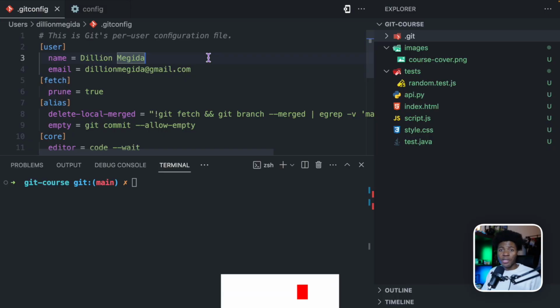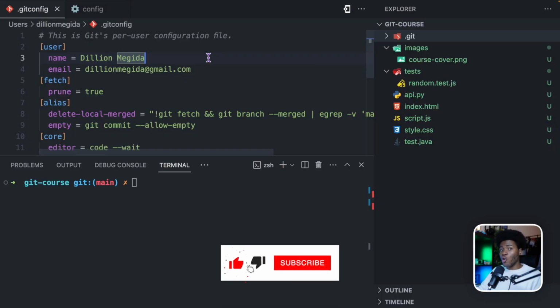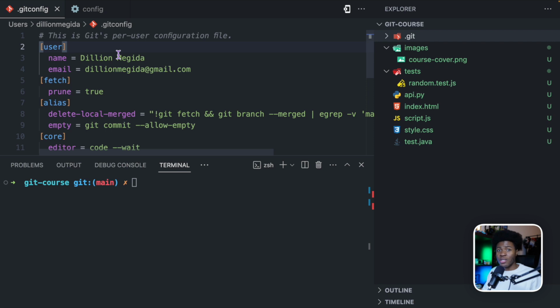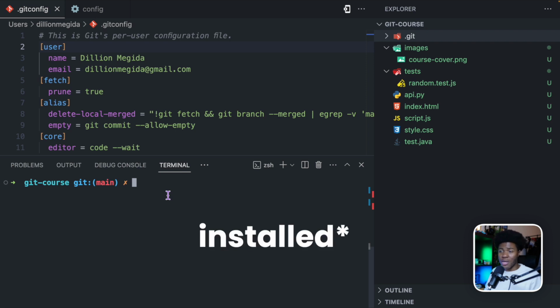When it comes to configuring Git, you can either do that on a global level or on a local level. The configuration on the global level would apply to all projects that you use Git for. So in my case, I have this global git config file. Now I've been using Git for a while now, which is why I have this global file, but you probably won't have this global file. This global file is located in users/Dillion Megida, but you probably won't have this file if you just created Git, but I'm going to show you how to create this file in a second.